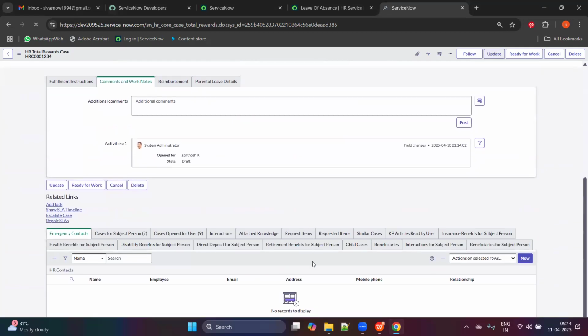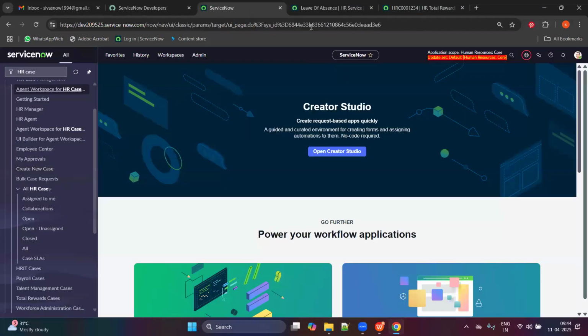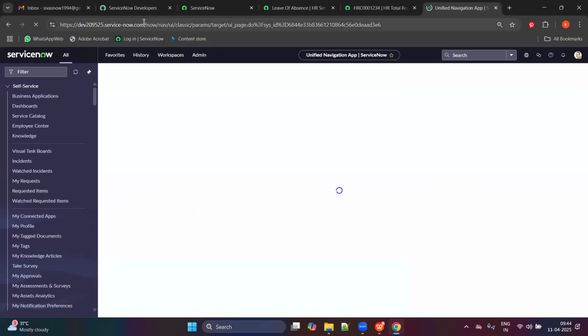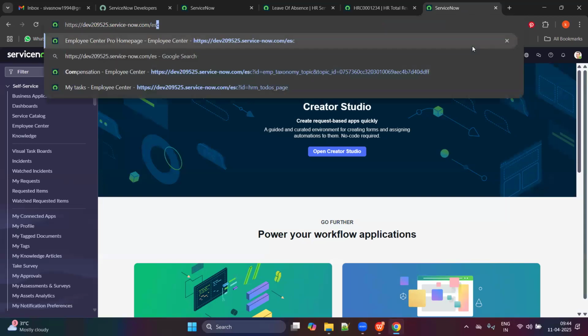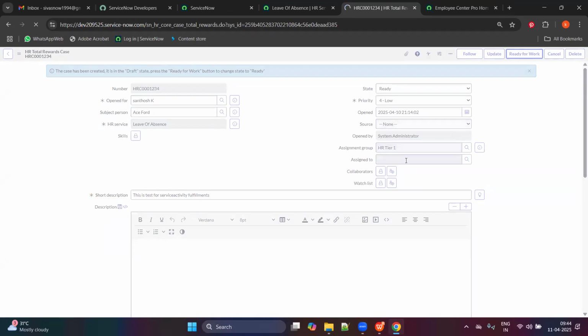Now from here we have to carefully see, guys. Now the short description is not available. Now we take one duplicate of this and add ESC portal, right? Now come here, add, this is a test for service activity fulfillments. Okay, and priority let it be, and assignment group let it be. Click ready for work, guys.